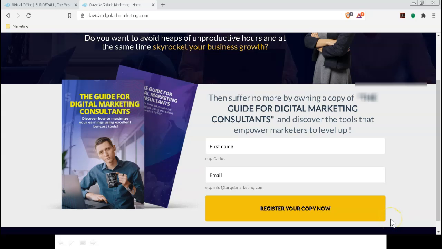Now, I'm pretty certain when I make this statement, most likely you've seen an example of a squeeze page, also known as a landing page, when you browse through the internet. Here's an example of what a squeeze page looks like.